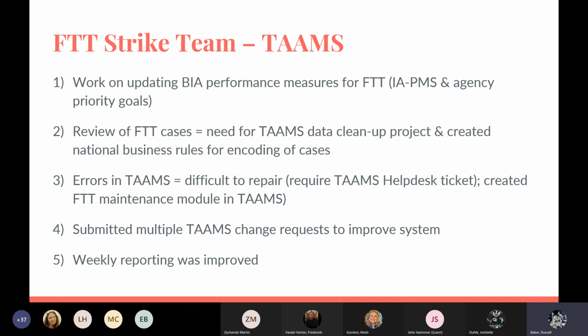And then one of the things we did on the strike team is we started reviewing all of the fee to trust cases out there. And there was some case processing as well. Some decisions were drafted, and some land acceptances, trust acceptances, were prepared. But one of the things we did see, just looking into all those cases, is a lot of missing data or incorrect data, and it was sometimes hard just looking at TAMS to figure out where the case was really at. And so we did determine that there was a need for a TAMS data cleanup project.